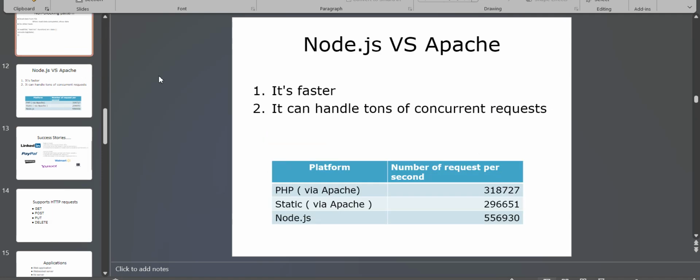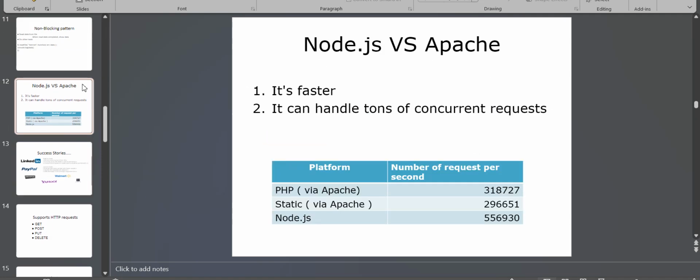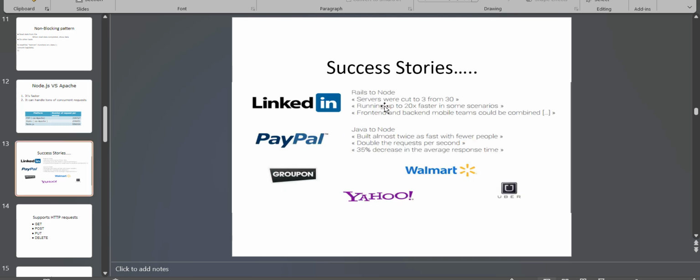Now, next is how Node.js versus the Apache platform works. Node.js is mainly very fast, and it can handle large numbers of concurrent requests. As you can see in the diagram, I have mentioned the figures. Now, what are the success stories behind Node.js?